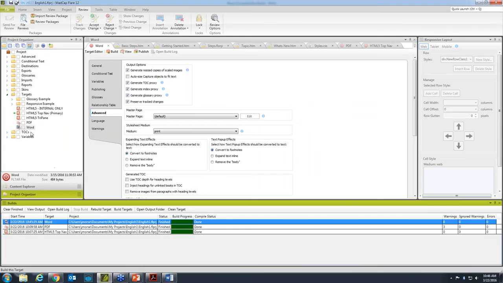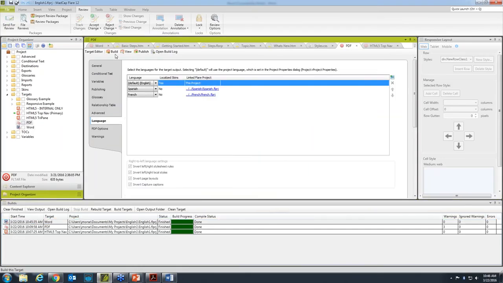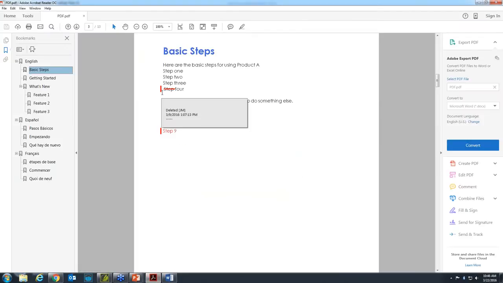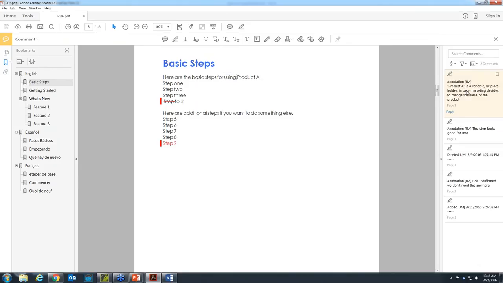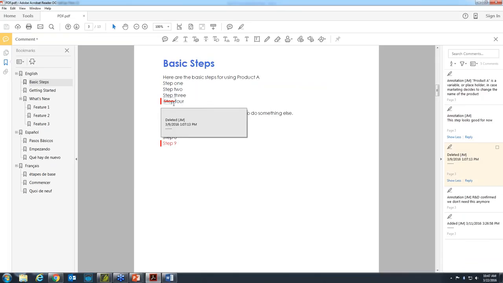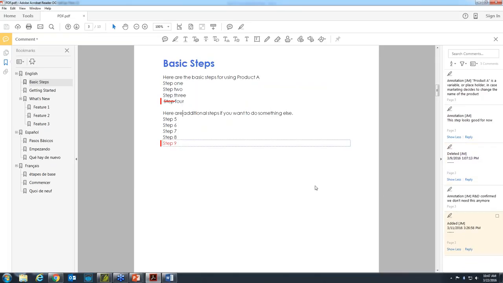I can also do it in my PDF, so let's build that and have a look. Oh, it's already built, so I'll bring it up. In PDF, it looks a little bit different. We've got this sort of obvious red change bar effect. If I hover over here, it tells me what I deleted or what I added. And in the PDF reader, I've actually got this little comment button. When I turn this on, it exposes everything. If I click on this annotation on the right-hand side, Reader highlights where I inserted that annotation. As I come down here to what I deleted, it highlights this step 4 because I deleted it. Here's my addition, my step 9.